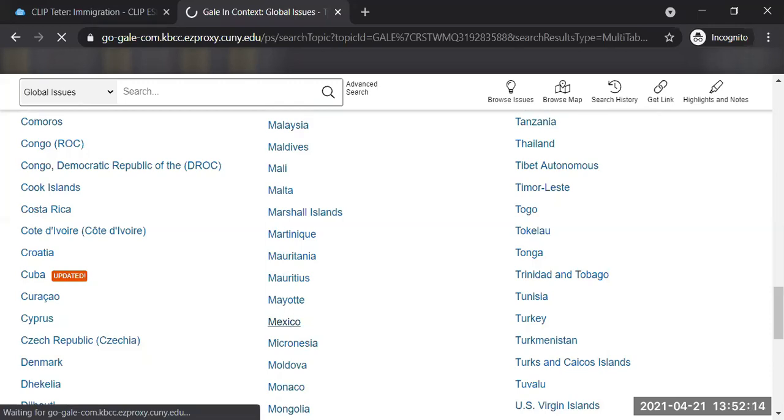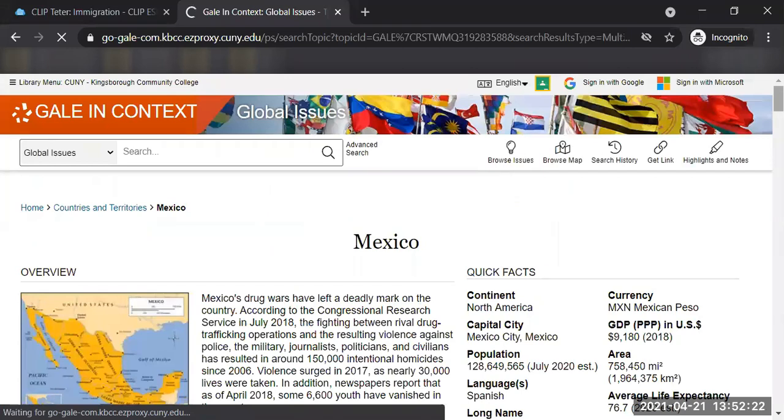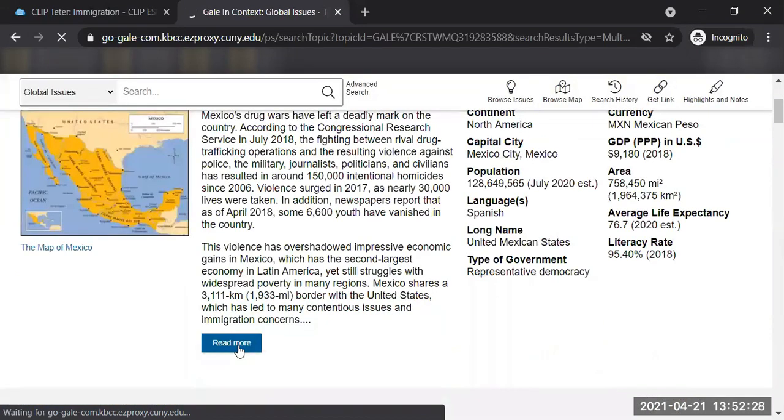Right, so immediately when you come in, okay, it's still loading up. As you see, there is again the overview of the country. You can click on the read more button as you come down. Again, the same information categories as they relate to the country Mexico.